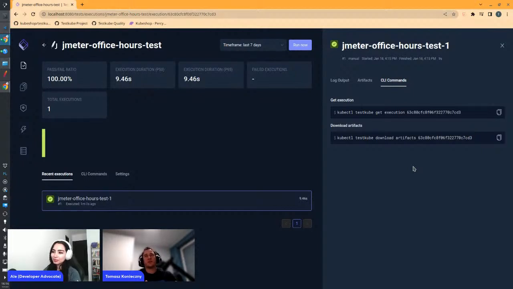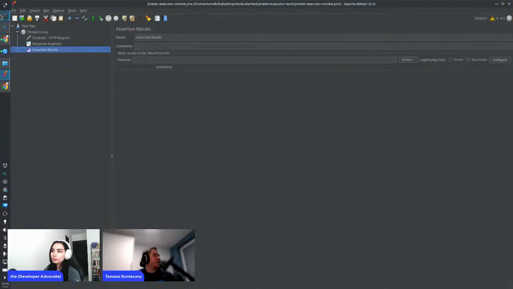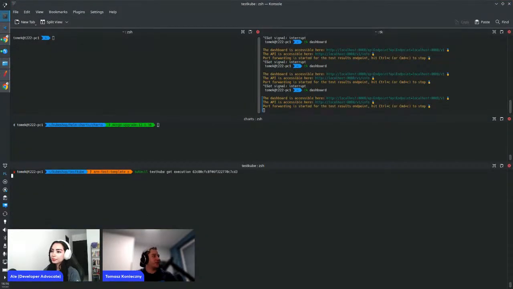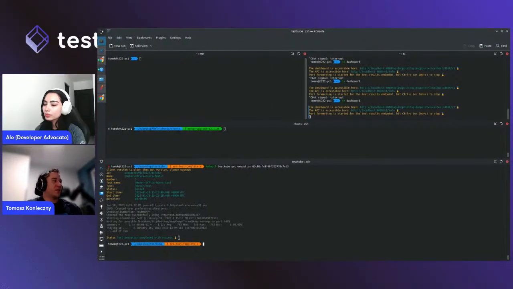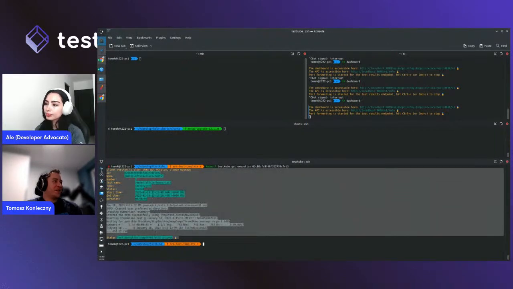And then on top of that, we have CRDs, so custom Kubernetes resources. So for example, if we want to get the result of this test in CLI, we can just copy the get execution command that we have here. And it will allow us to get the result in CLI. So that's exactly the same test result that we just saw in the dashboard, but this time in CLI.